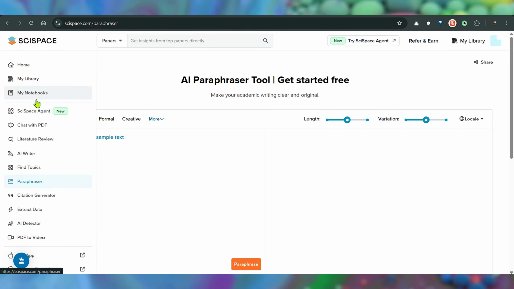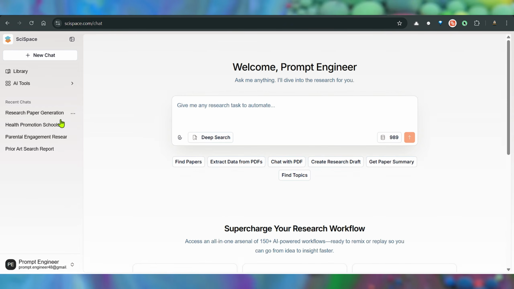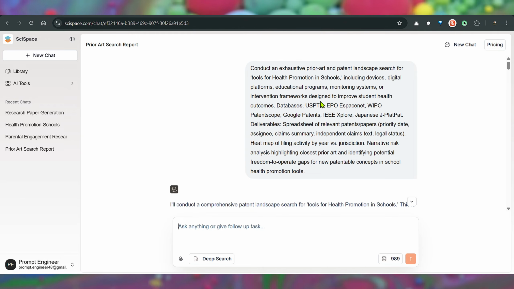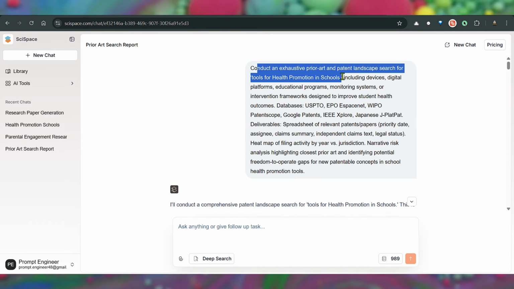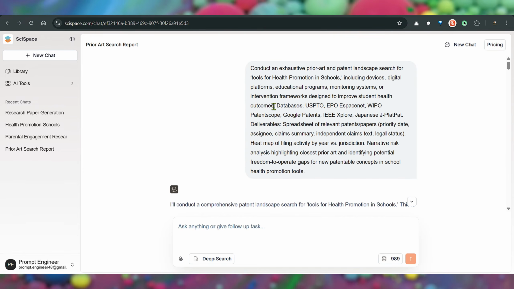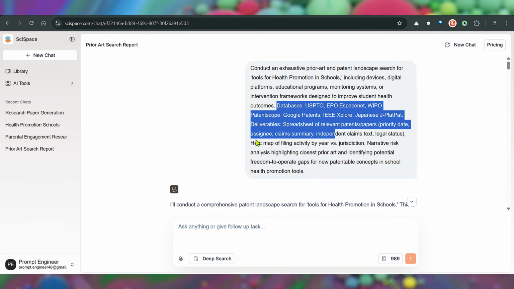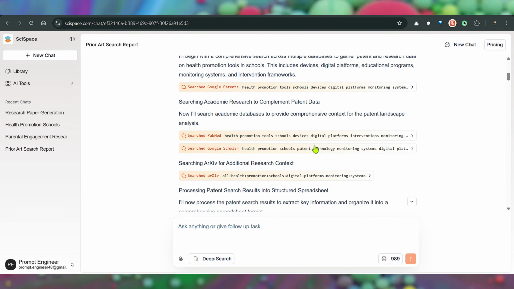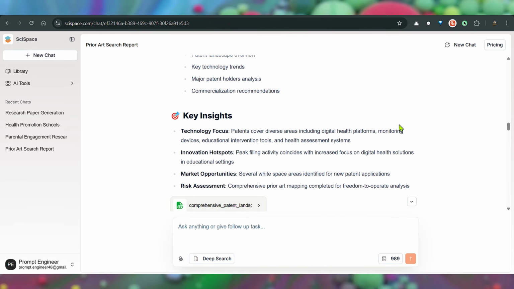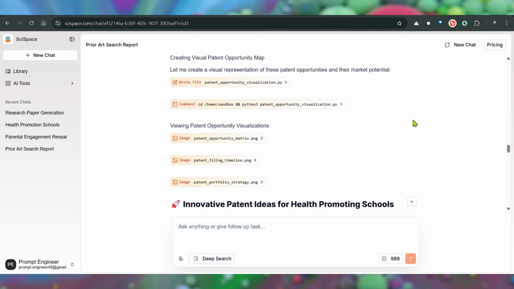So another example that I would like to show you is this. Another example is I can search for an exhaustive prior art and patent landscape. For this, the tool can search all the databases and prepare a heat map. So this is another activity that is very easy to do using this SciSpace tool.